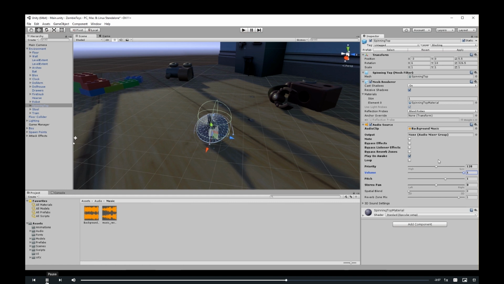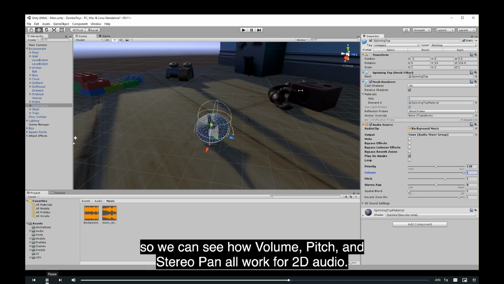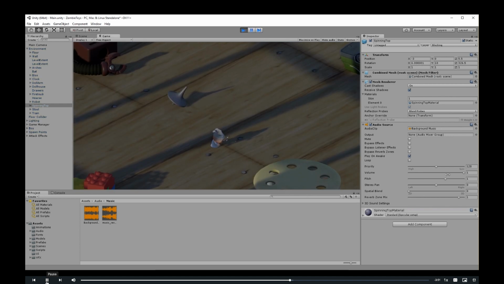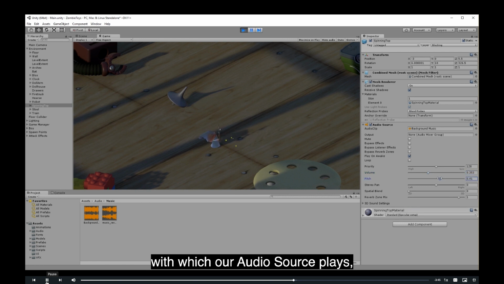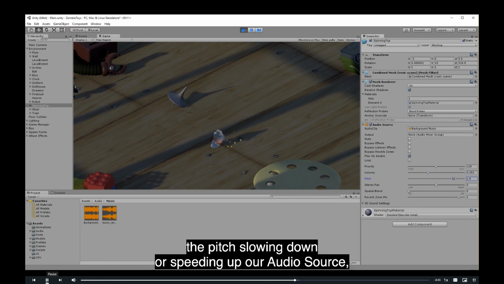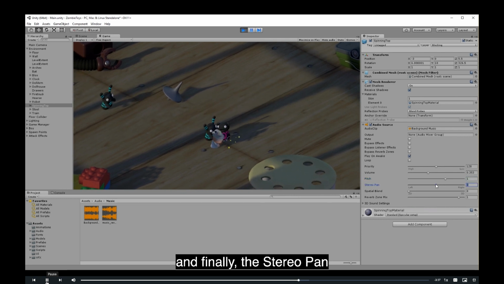I'm going to go ahead and press play so we can see how volume, pitch, and stereo pan all work for 2D audio. We can hear the volume having an effect on the volume with which our audio source plays, the pitch slowing down or speeding up our audio source, and finally the stereo pan controlling which speaker our audio plays out of.